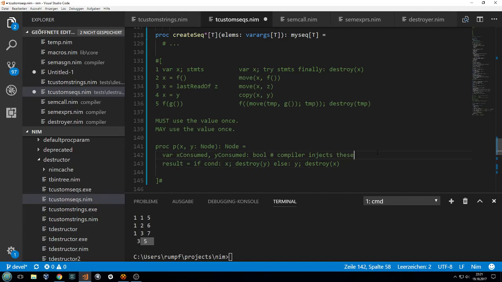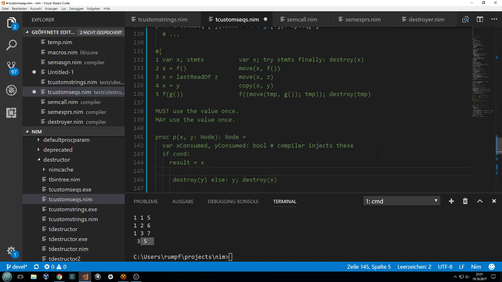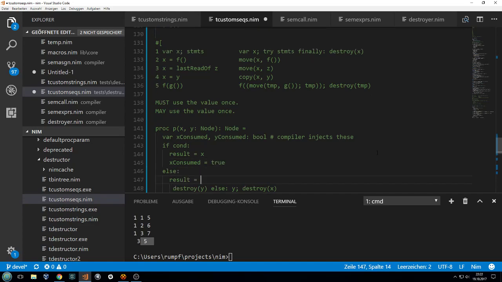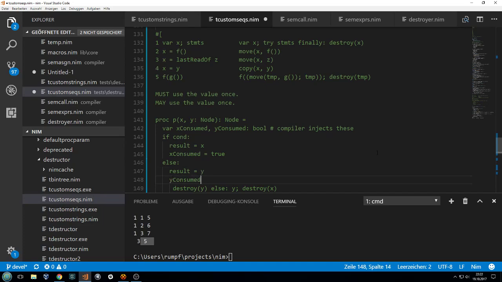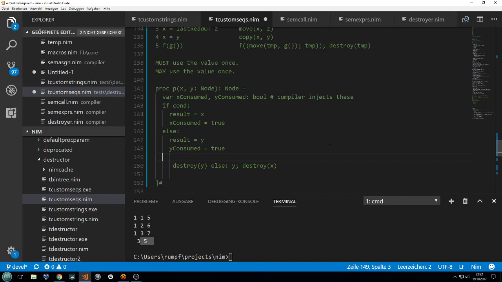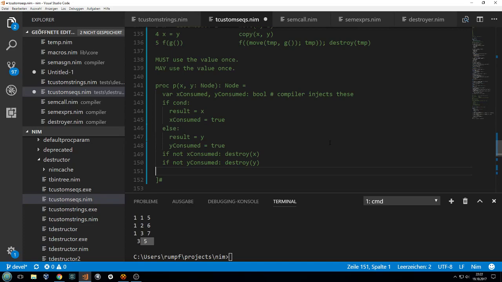And now let's rewrite it a bit. And that's like X is consumed, and else result is Y, and Y is consumed, and if not X consumed, destroy X, and if not Y consumed, destroy Y. And yeah, obviously these default to start with false.